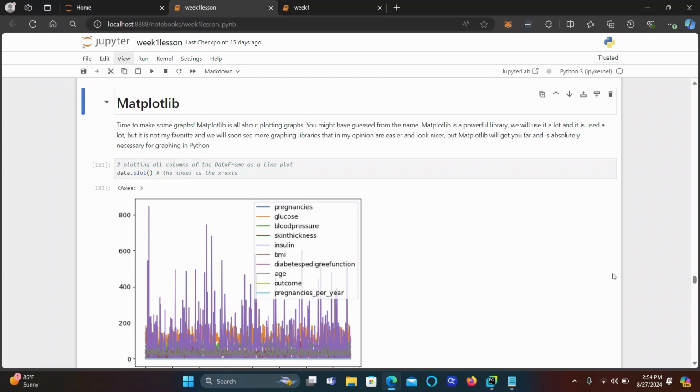It's not my favorite, and we're soon going to see other graphing libraries that, in my opinion, are both easier and look nicer, but Matplotlib will get you really far, and is absolutely necessary for graphing in Python.